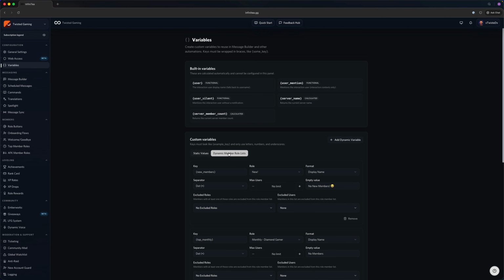Dynamic member role lists is another version of variables. However, this one is a little bit more dynamic. In other words, it changes automatically based on certain criteria. This is incredibly useful for things such as top member roles, or if you want to maintain a list of members who are currently marked as inactive. In addition, you could use it for things like staff lists or whatever you can think of where roles change quite frequently and you want to maintain a list for it.